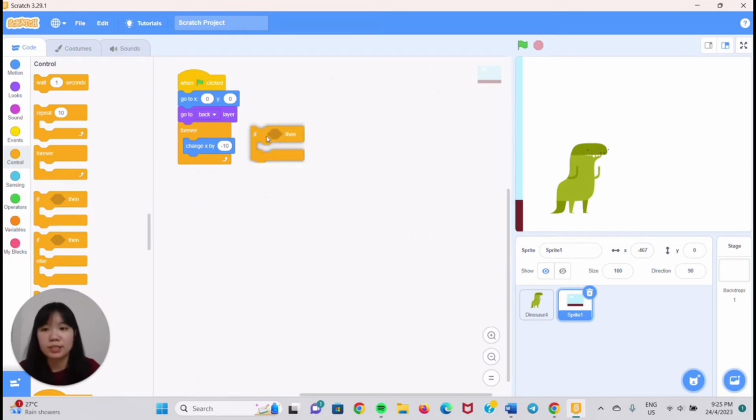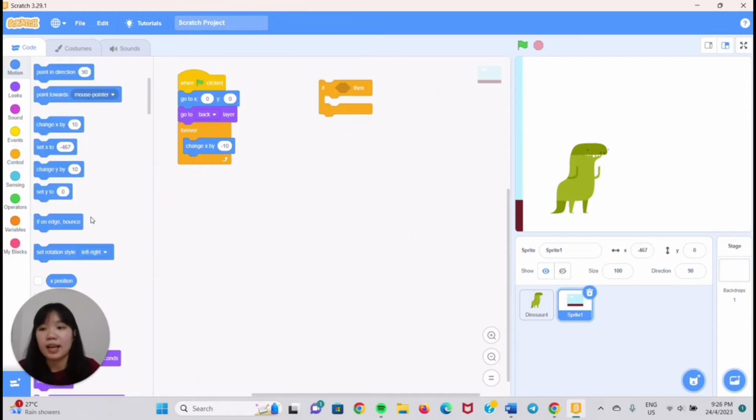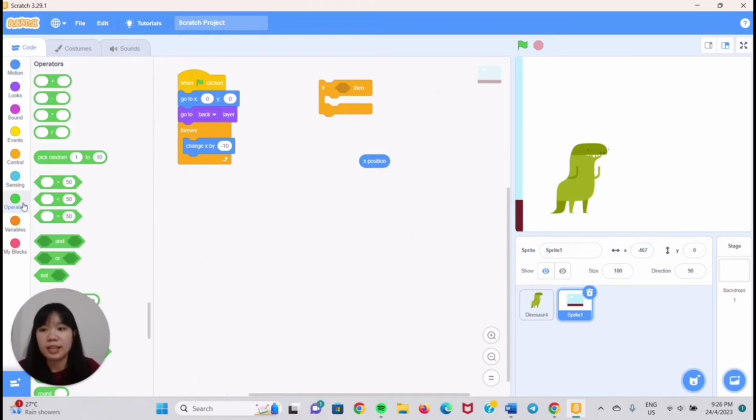Okay, so we can actually use this if, and then there's a condition, then what should we do? The condition here will be when the X position, and then we can find the smaller than operation here, smaller than, put in the X value, and then the value here is -467, and make it -466. Okay, and put it inside.